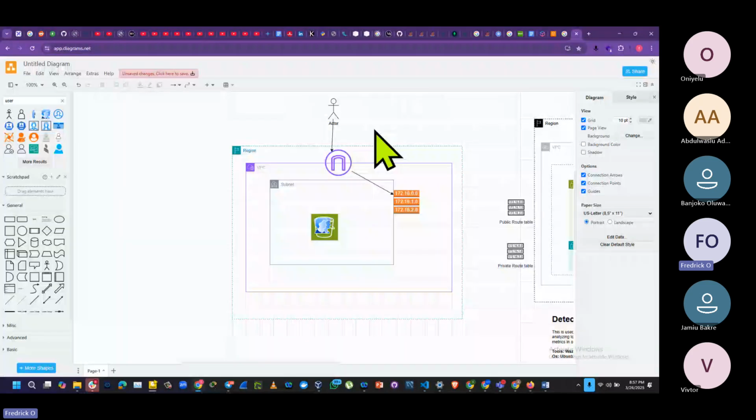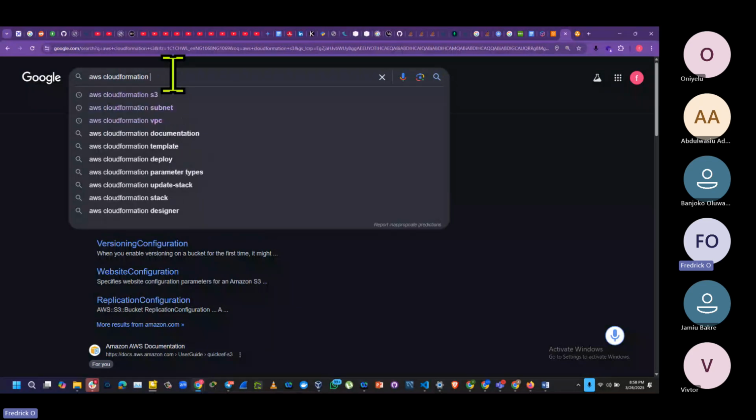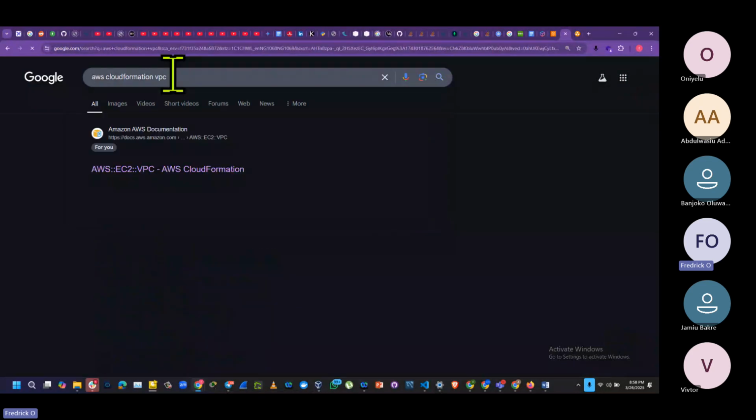VPC. You understand? We will not worry about the region because we can always specify it there. In this place it is just one AZ, so that's why I didn't put anything here. It's just one AZ, and one public subnet, one availability zone. So first of all we're going to create the VPC. To create a simple VPC, you just come here and say AWS CloudFormation, and you put VPC and hit enter.